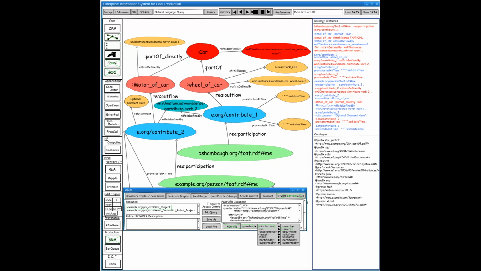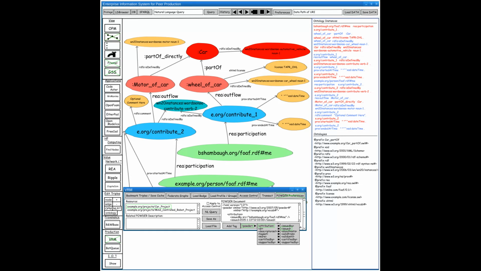The Apply to Access Control checkbox applies the Powder document to a grouping of resources described by Powder. I can load a profile template with the Load File button. I can make changes to the template with the Add Tag button. The Add Tag button provides a visual way to edit the profile document. When I click on it, I get a menu which is oriented as a tree, like the XML structure of Powder. I select the Issued tag, which is embedded in the attribution in Powder tags. I can type in the date and time in the Issued tag with computer-assisted completion.